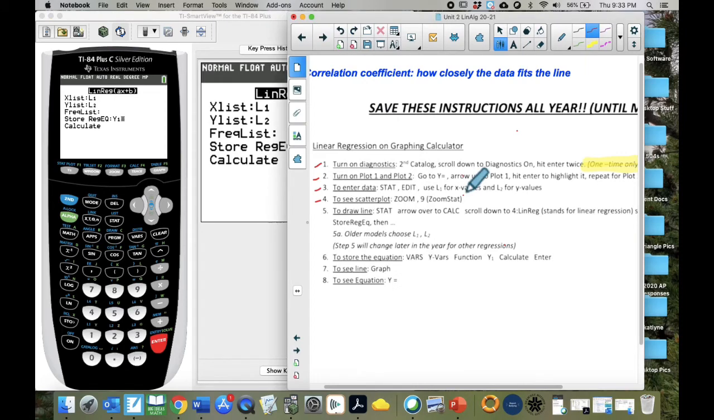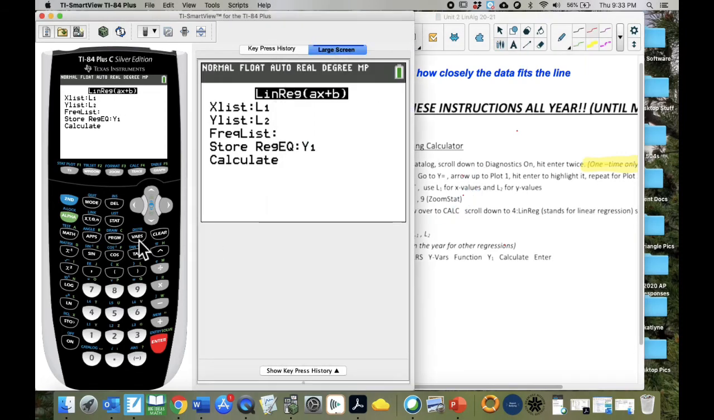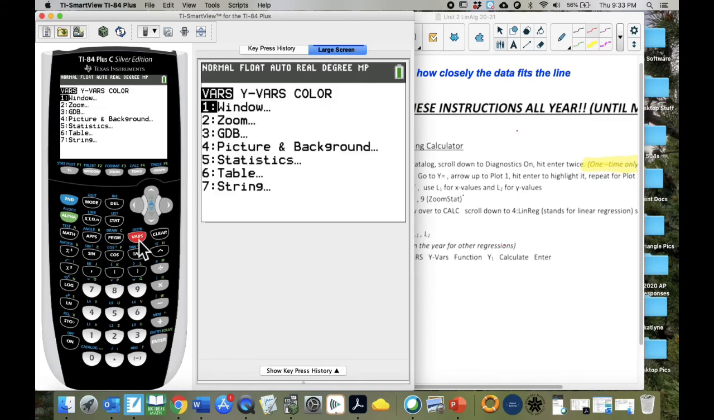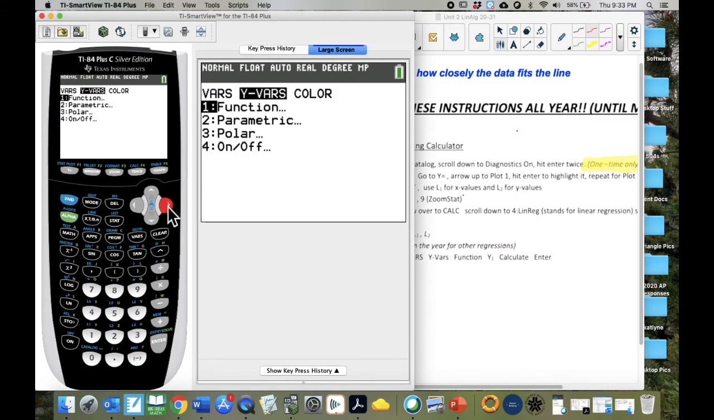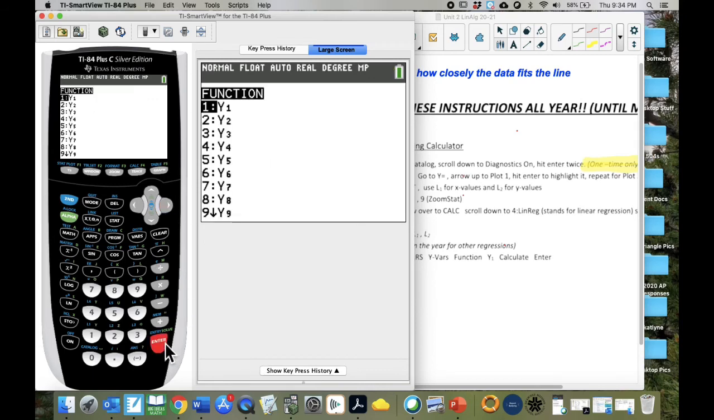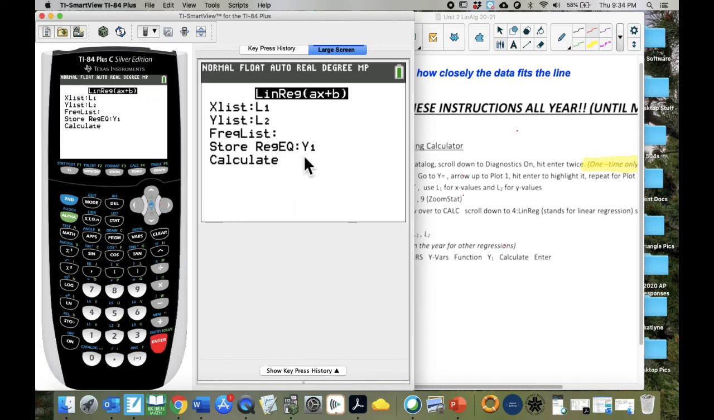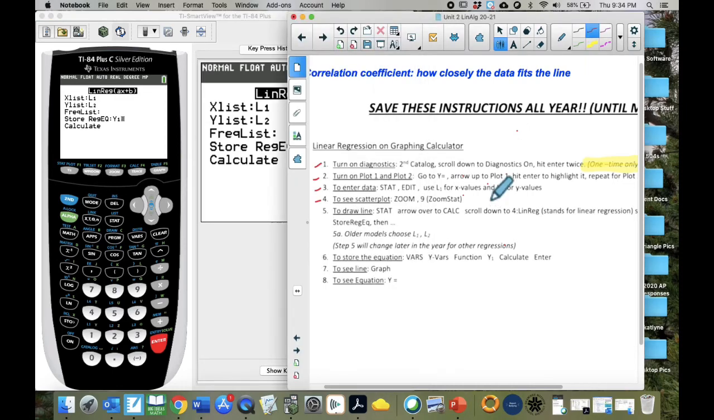So now you do the Vars like we just did. I'll do that again. You go to Vars, Y Vars, Y function, Y sub 1, and now that should be there. If you have an older model, your calculator might look a little bit different on this menu, but you should come up in just a second to get the same numbers we get. Okay, so to store the equation, Vars, Y Vars, function, Y1. Okay, so what we just did here is we are now storing the equation in the Y equals button so that we still have it.